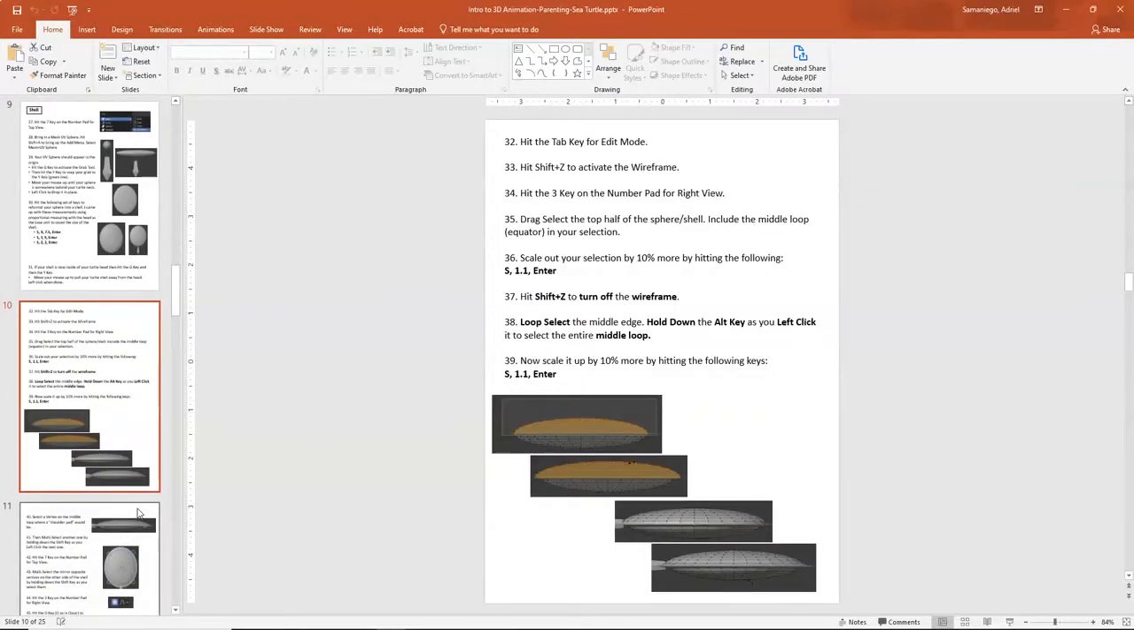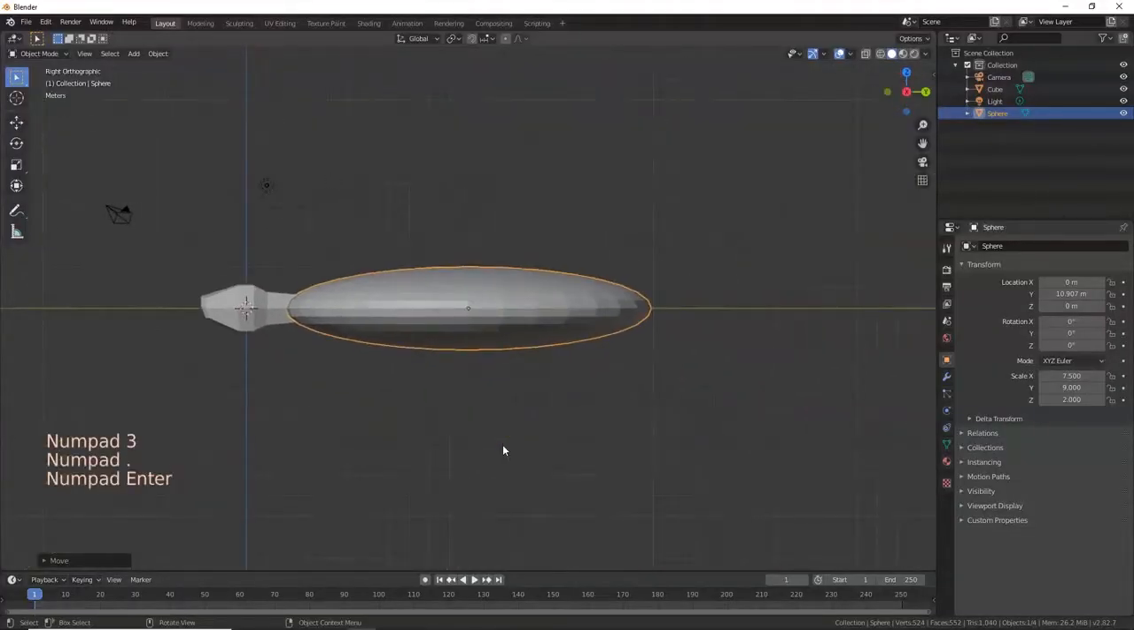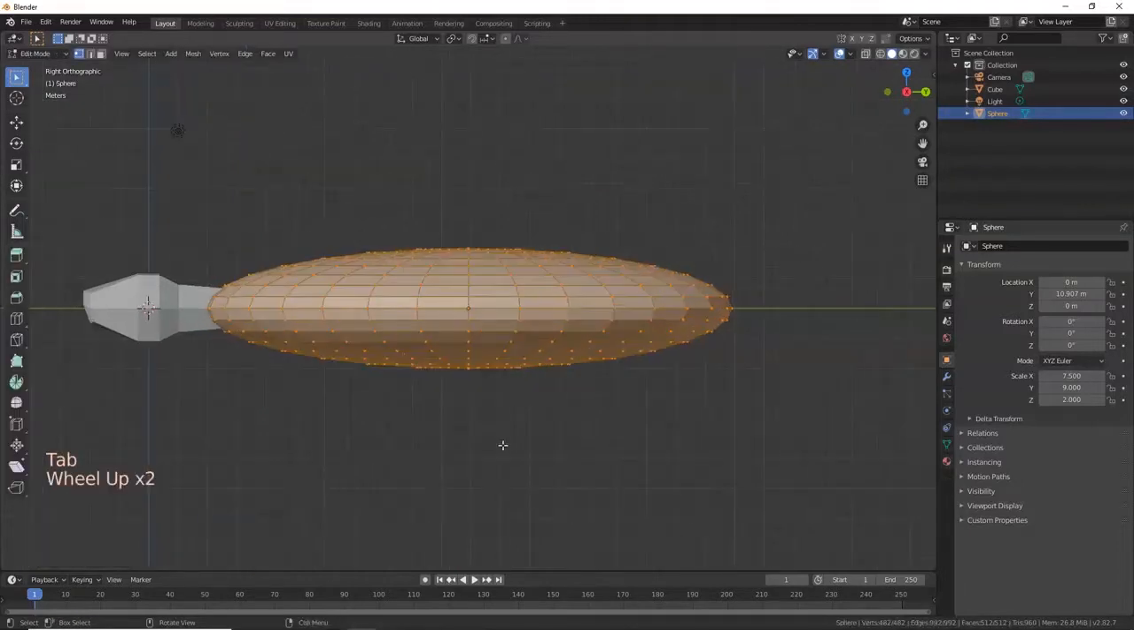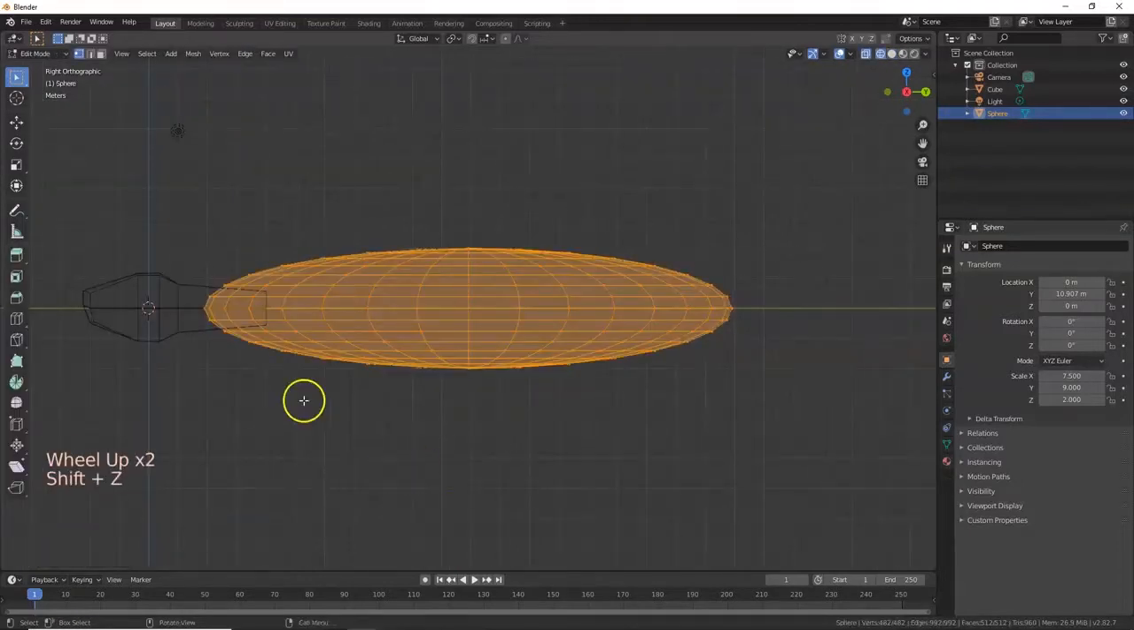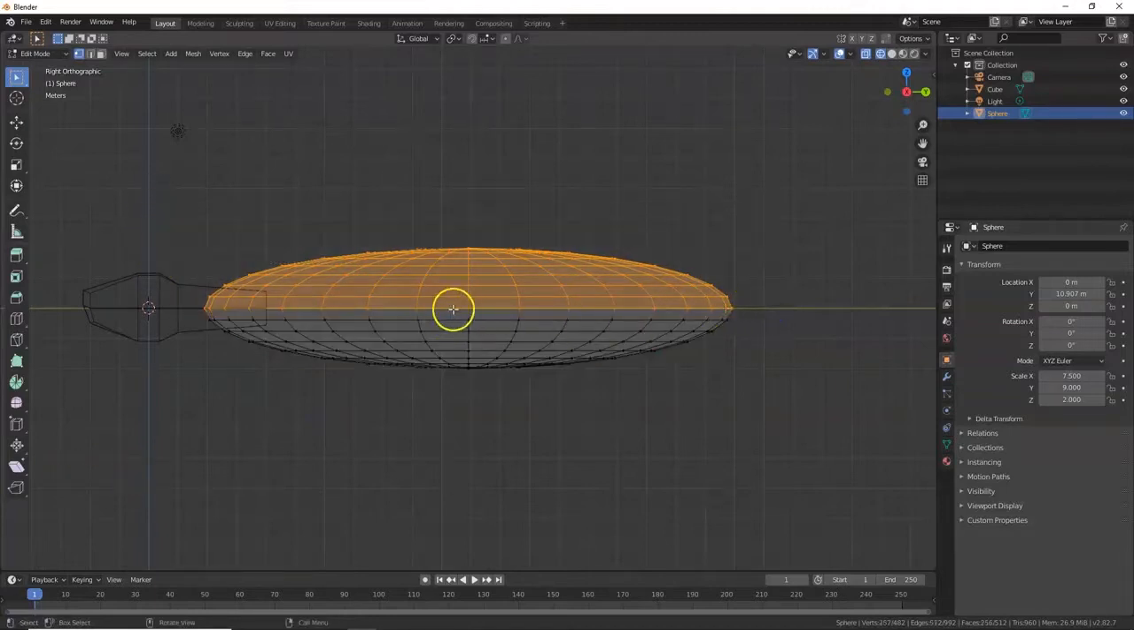All right, so I'm at 3 for right view, and I'm going to take my turtle shell here to edit mode, and I'm going to start playing around with the mesh there to make the turtle shell. 3 for right view, decimal key on the numpad to center it. There we go. Tab key, edit mode, Shift Z for wireframe, and I'm going to drag select the top half there, including the middle vertices right there.